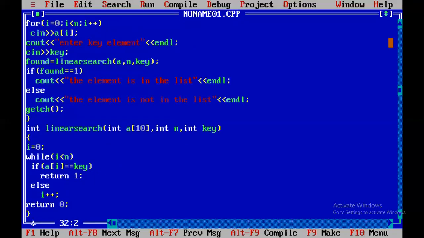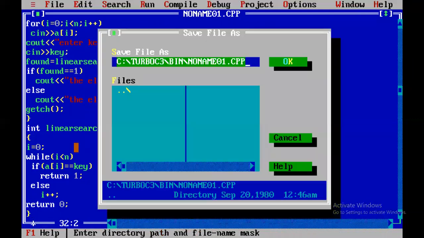So this is the process. First, the searching process will start from 0, that's why I assign i equal to 0. Then we compare the elements until all the elements are checked. While i less than n, if a[i] is equal to the key element, then I return the value 1. Otherwise, I compare the next elements. So this is the way. Then go for compilation.